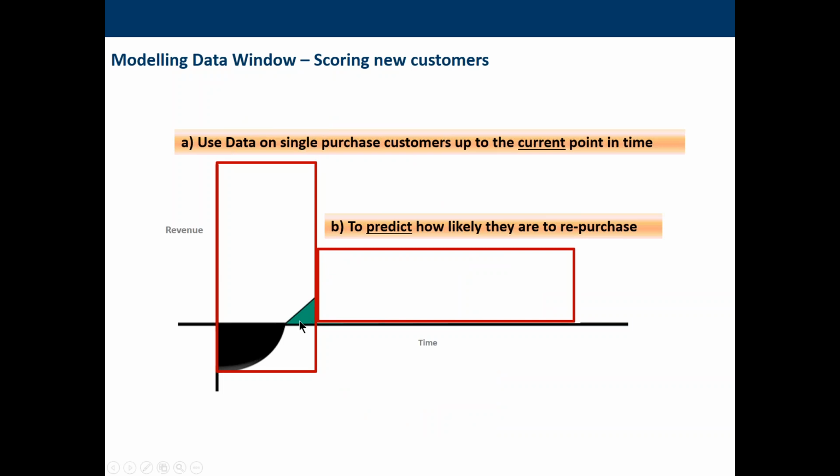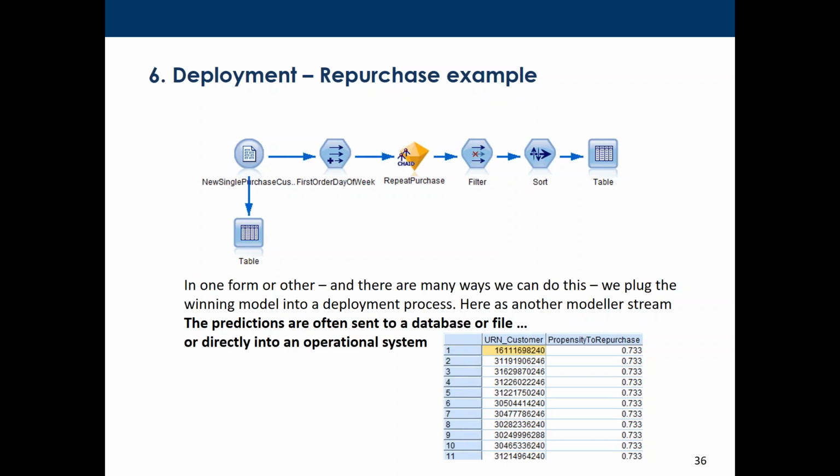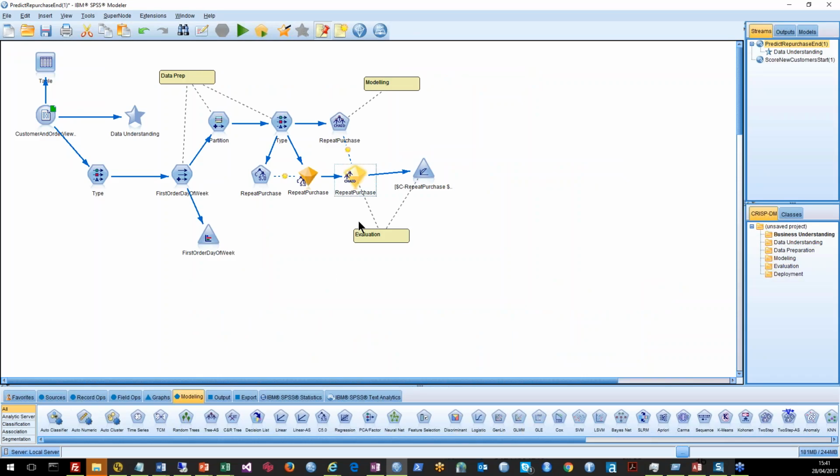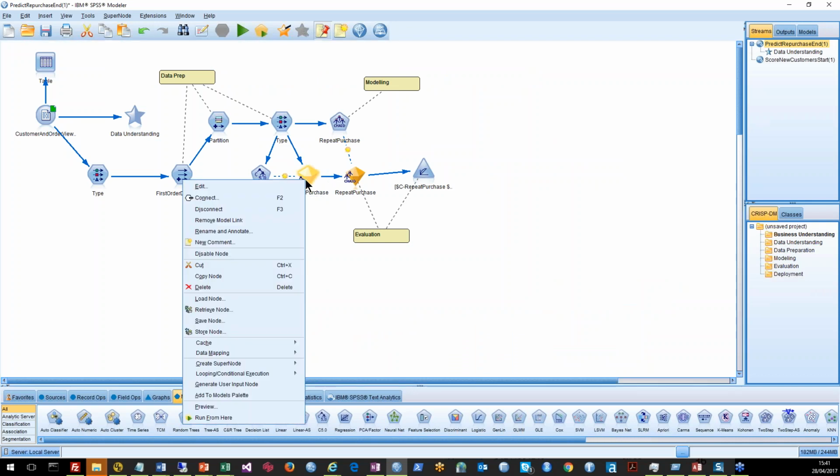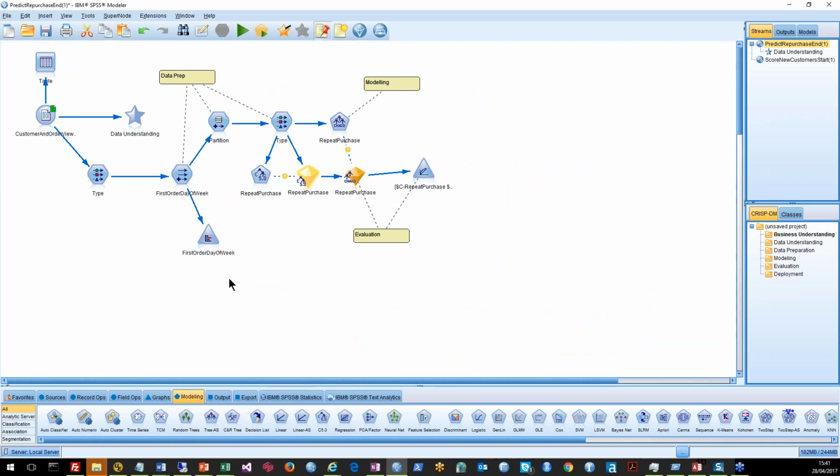So this might be today. We're going to score customers using the winning model, and that model will then make the predictions about what happens next. So in our example, and I'll use Modeler again to just help visualize this, our C5 model was the best model. So we can take this.